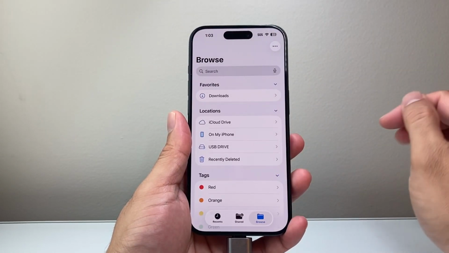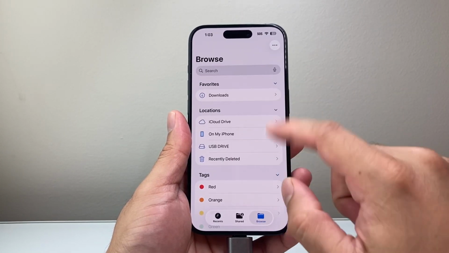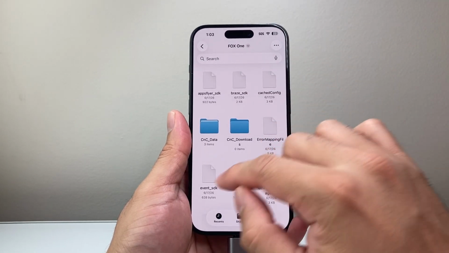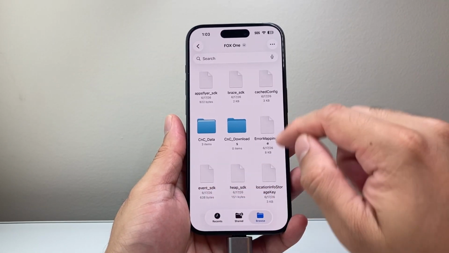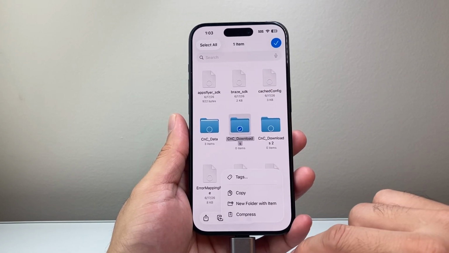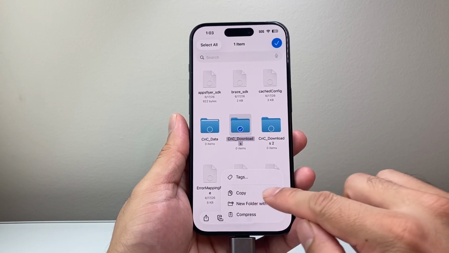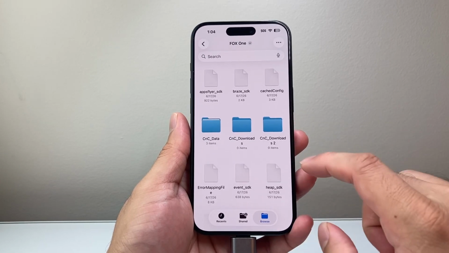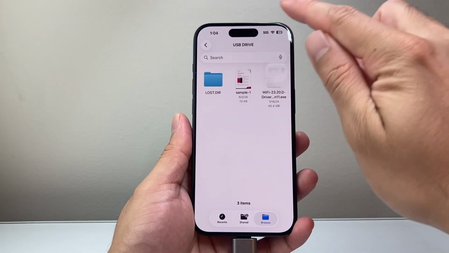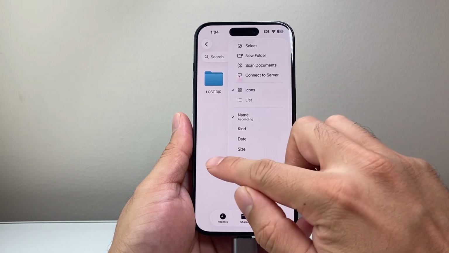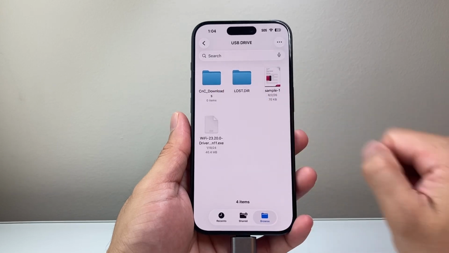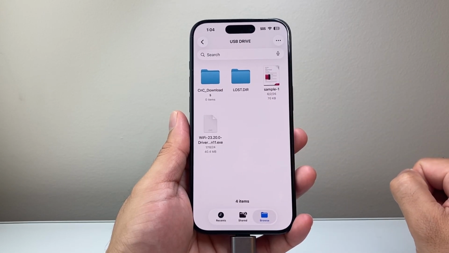Then what I can do is take things from my Files app here that's on my iPhone and move it over. If I want to move something over, I can just grab it from here. For example, if I go ahead and select it, once I select it, I can just copy, right? Then I can go back into my USB drive and paste it here. Let's tap or press and hold and then paste, and I can see that I can paste that folder or the file over.